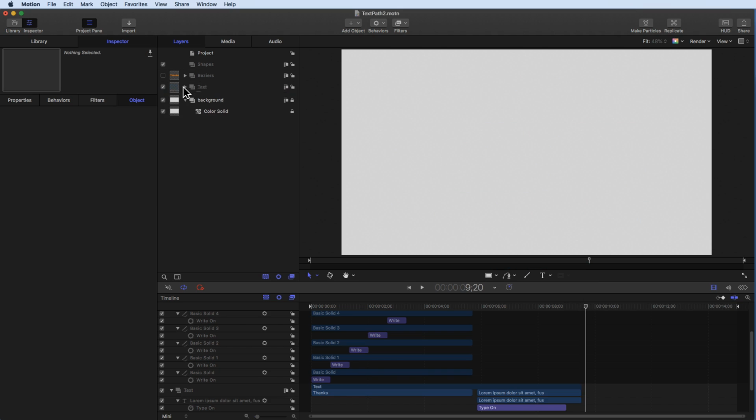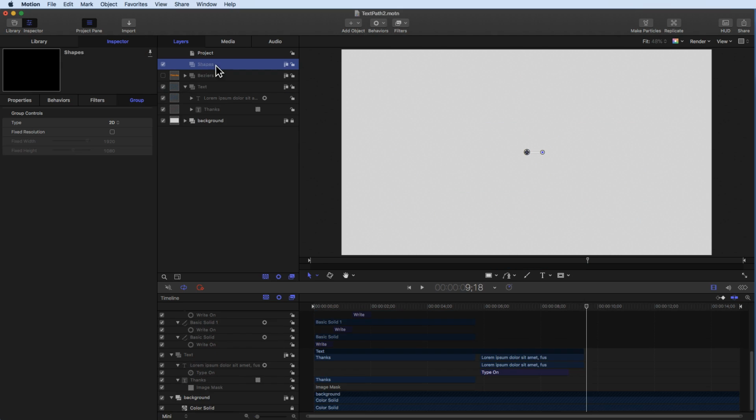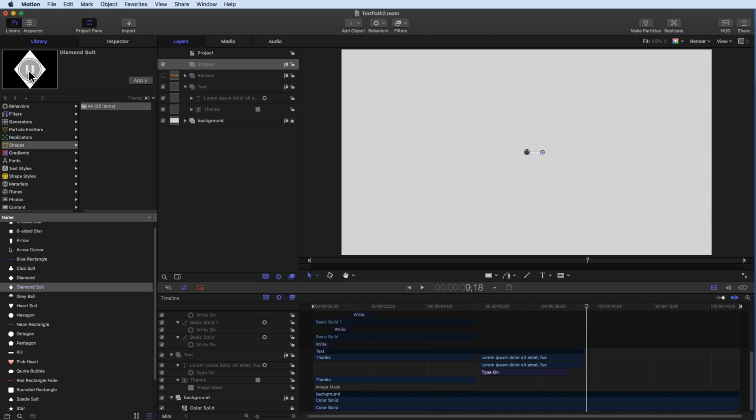Let's move on and create a shape filled with text. With the shape group selected, I'll go to the library, click on Shapes, find and select Heart Suit, and click on Apply.